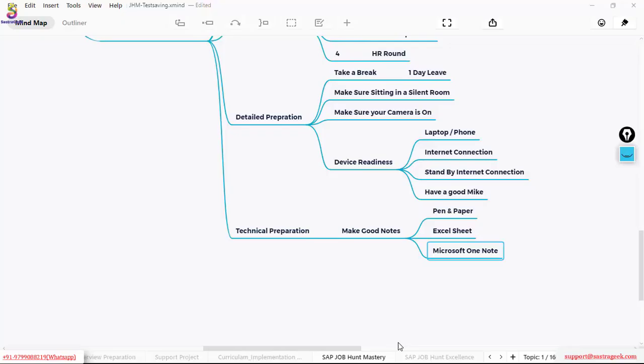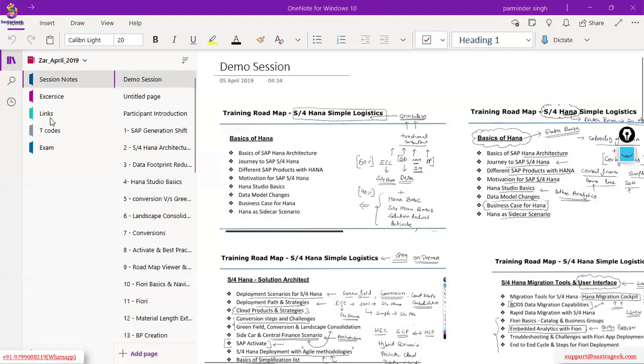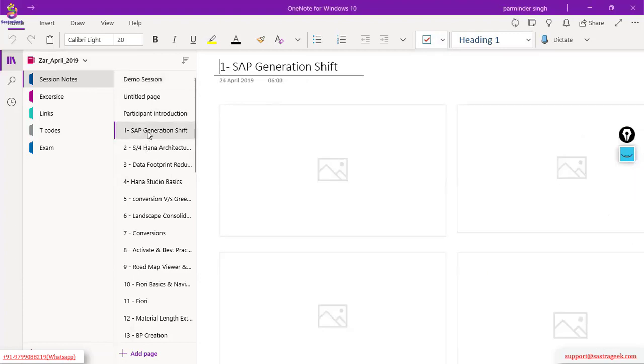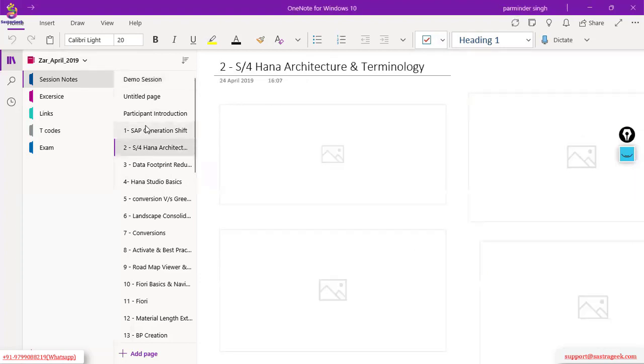Let me check if it's open. I have something opened. So you can see here, this is one of the 2019 batches. This is how we were delivering the training earlier. So I have all the notes saved here in different topics. Okay, so you can also save your notes here.